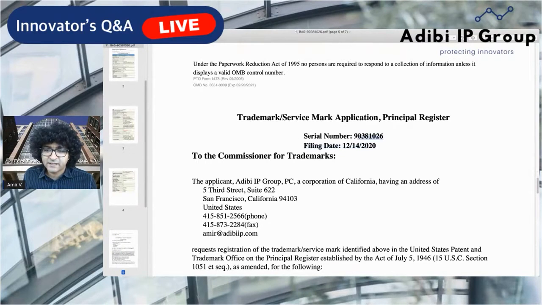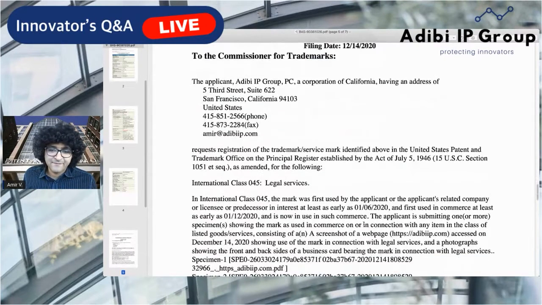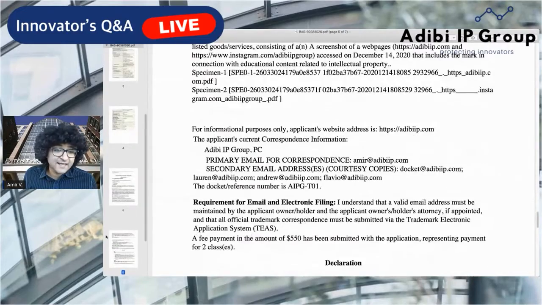So again, this is the filing receipt. Here's our filing date, 12/14. This is the serial number. You're going to want to save that, and you'll be able to always access the status of your trademark.